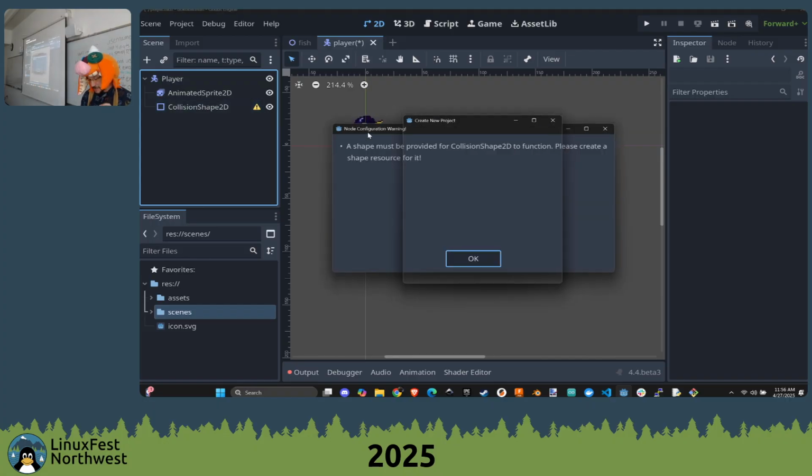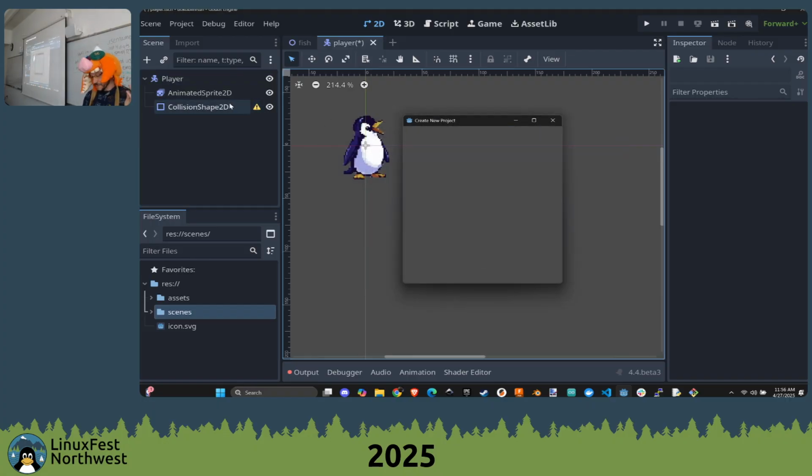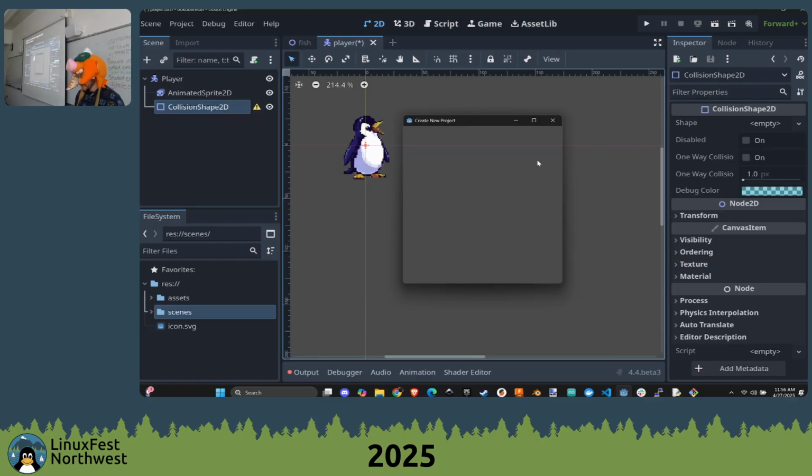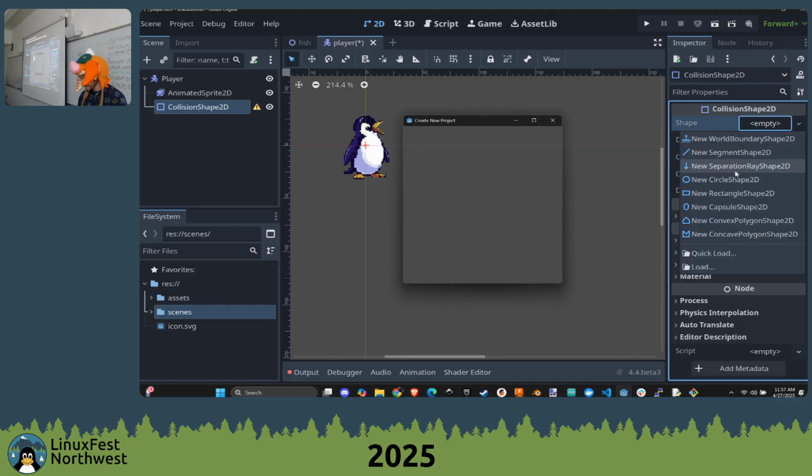Now, what else do I need to do? A shape. We need a shape. We can't have amorphous amoeba collision. So just like we had with animation frames, it's complaining that it's missing something over here. Shape, empty, click. What kind of shape? Show me on the shape list where you see the penguin.